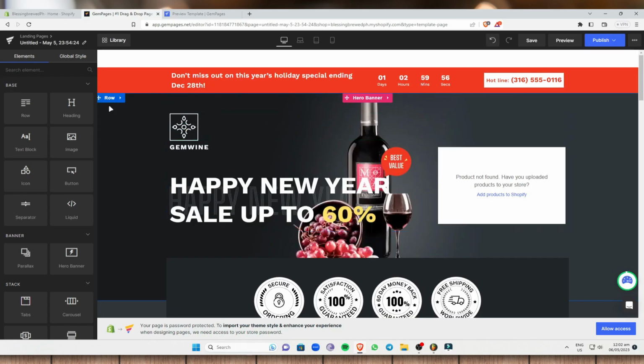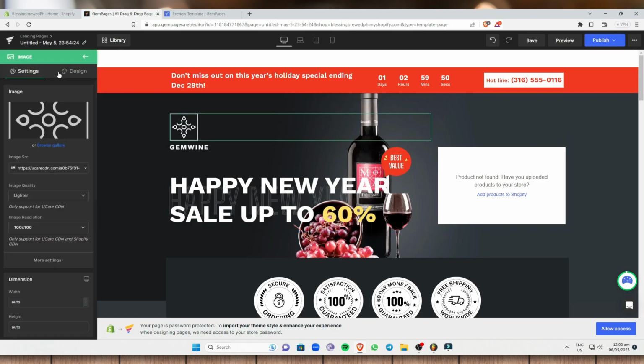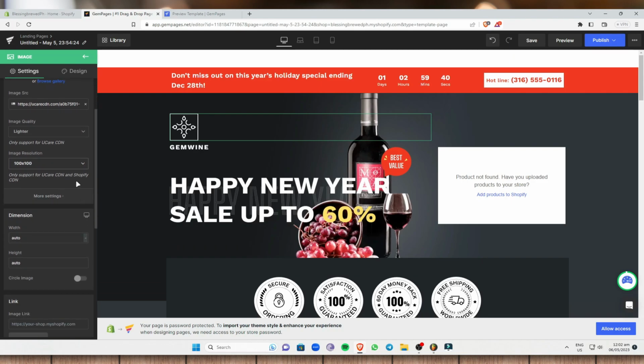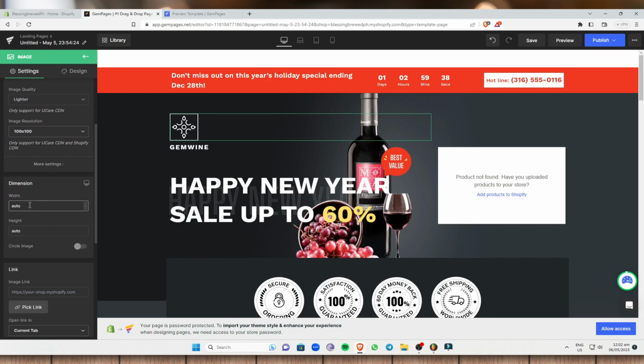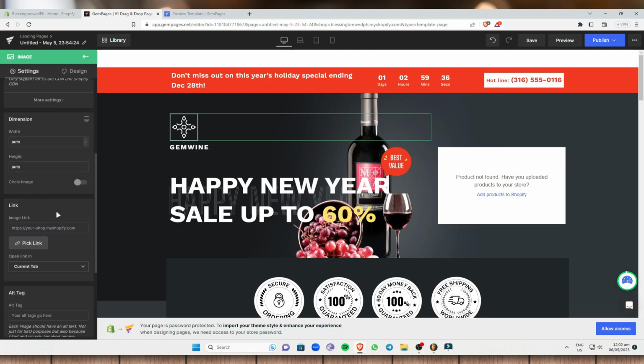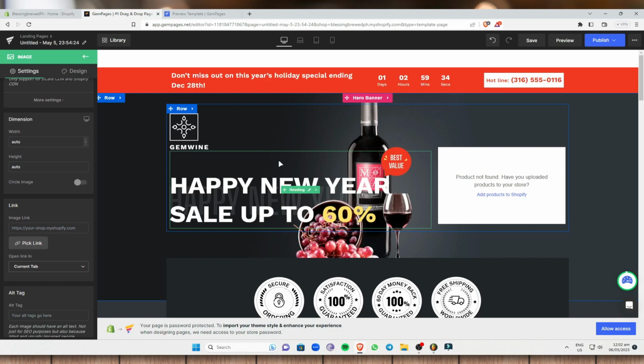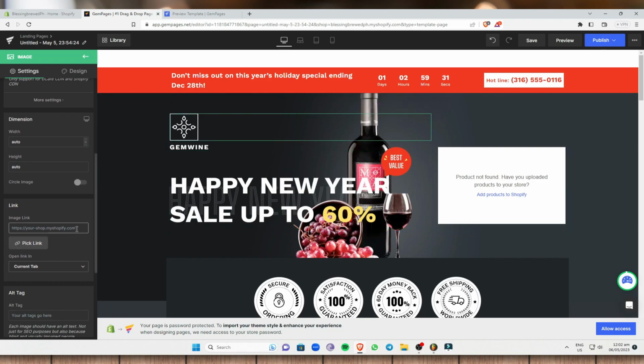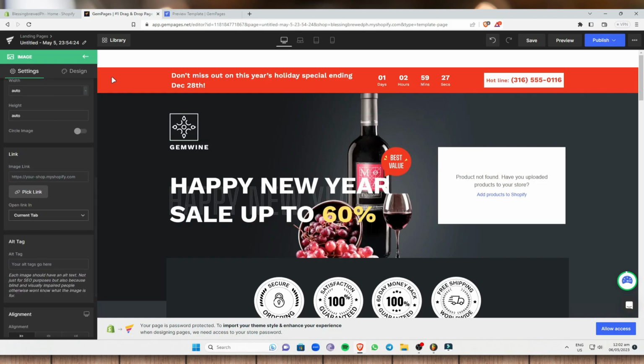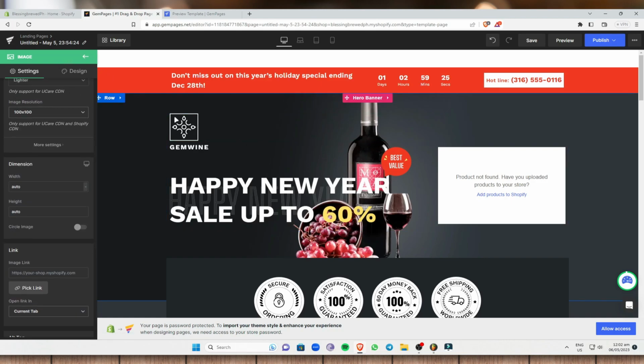As you can see, these are the basics right here. Once you click on this one right here, it will have a setting that you can actually change the image. You can make the image lighter, or you can change the quality of the image, or you can also change the resolution of the image. And you can also adjust the dimension, the height, or you can link this one. If someone will click on this, it will redirect you to the link that you want to provide. And I think that's it for that.